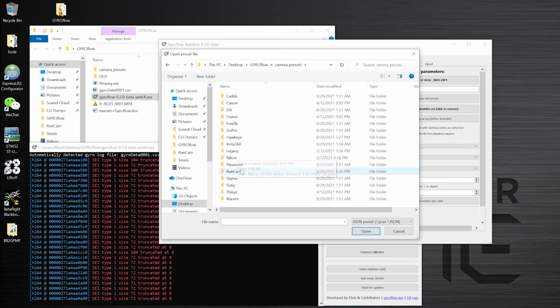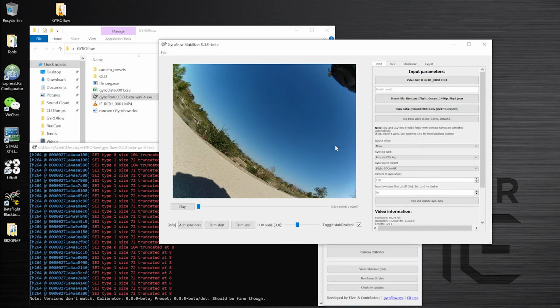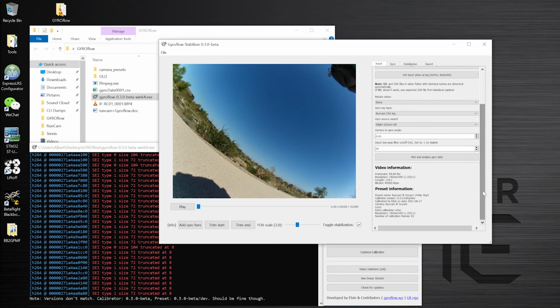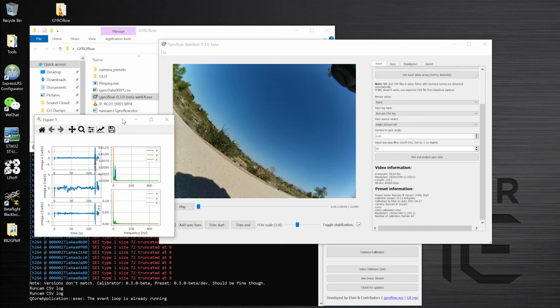Then we're going to find the lens preset for this camera. It's in the RunCam folder, and it's under RunCam iFlight. And there's two versions. There's one for the 1440p video, which is the one I'm using, and the 4K video. It should automatically select RunCam CSV log as the log type and log variant. I'm putting in an input low pass filter of 50 Hz as recommended by the developer.